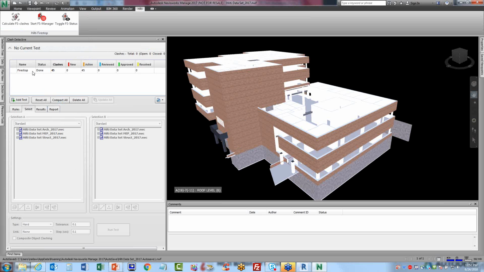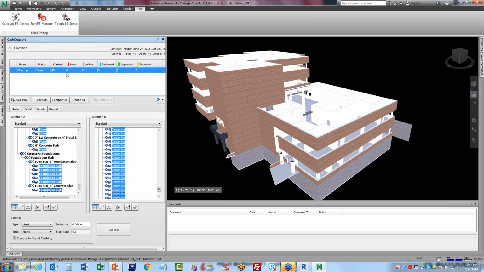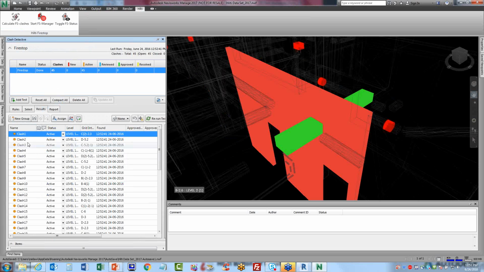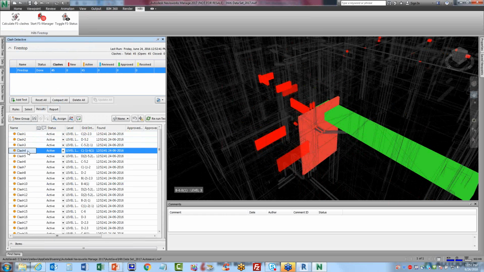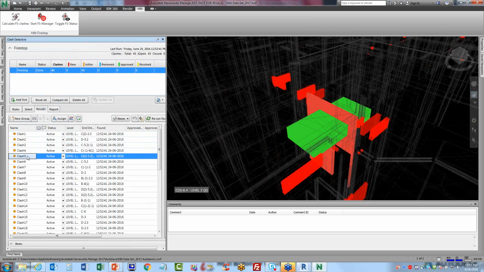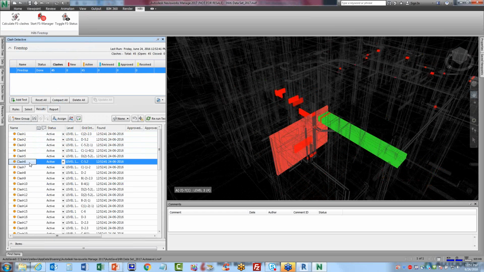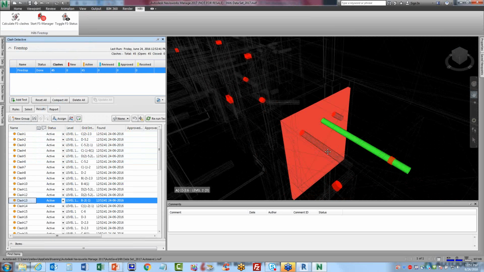Okay, so Navisworks found 45 clashes, and let's go to the results. I'm just going to go through a couple of those. You can see that Navisworks has labeled these clashes with these red objects, if you will, where the penetrations are.